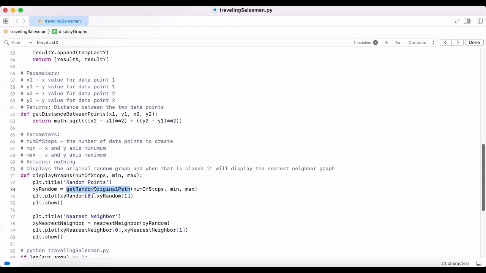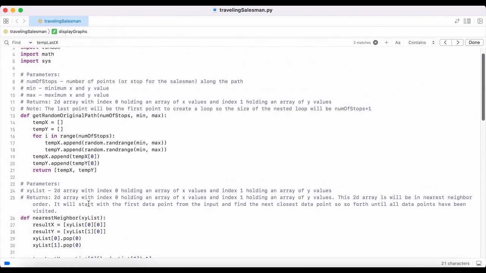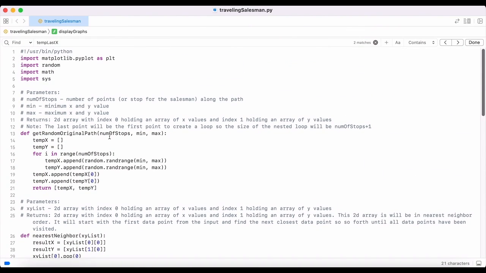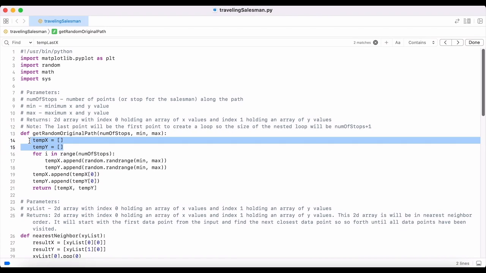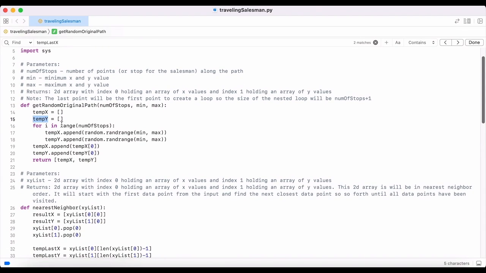So to start out, we will go look at the get random original path. So again, it takes a number of stops, min and max. We have 2 empty arrays. We have our temp x and our temp y. We are going to cycle through the range of number of stops. So let's say this was 10, it's going to cycle through 10 times.